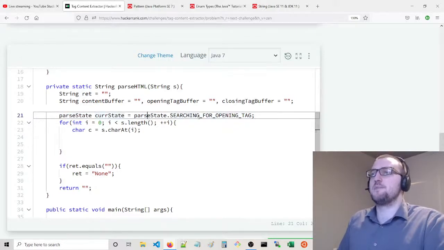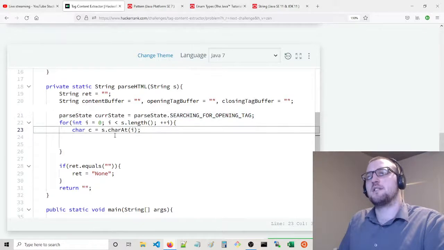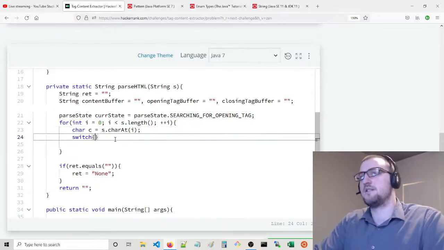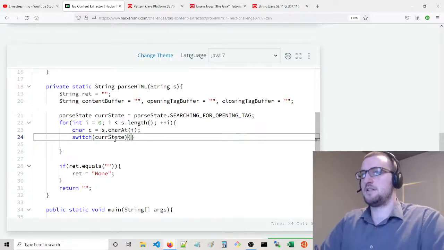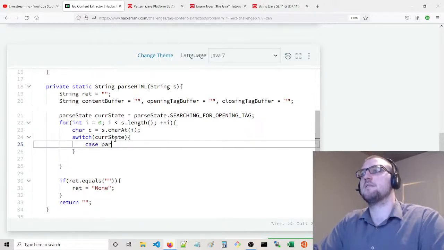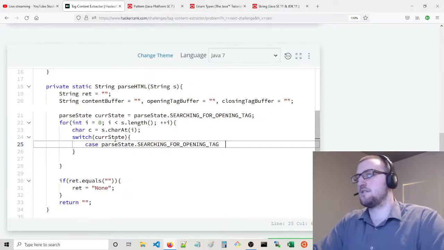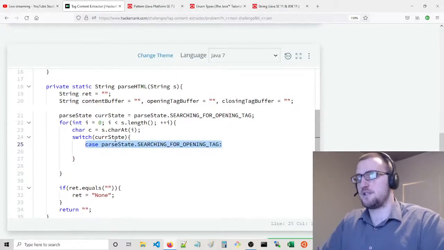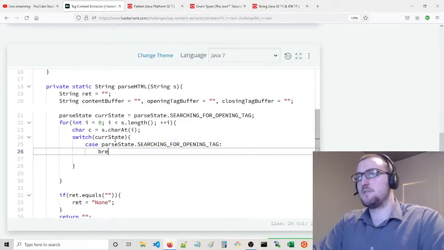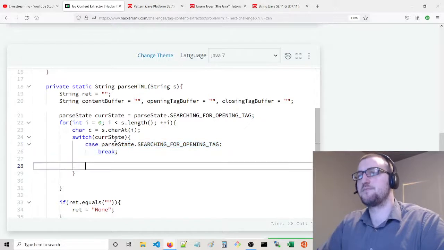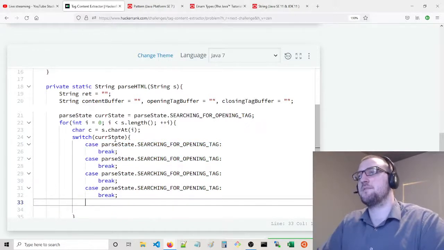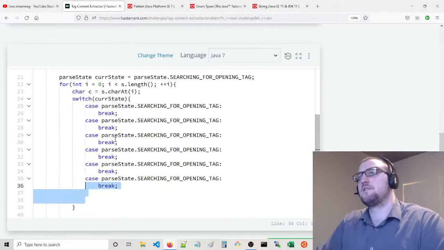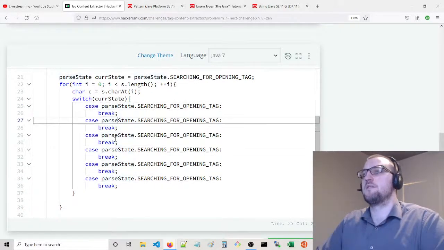Okay, so parse state searching for opening tag, and then we can say switch on the current state. We'll say case parse state dot searching for opening tag. Okay. And we have 6 of these, right? Break. 1, 2, 3, 4. So we have 1, 2, 3, 4, 5, 6. Searching for opening tag.